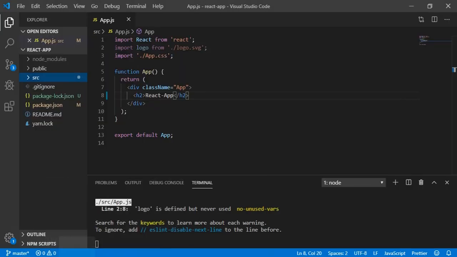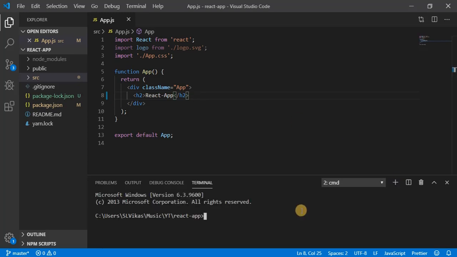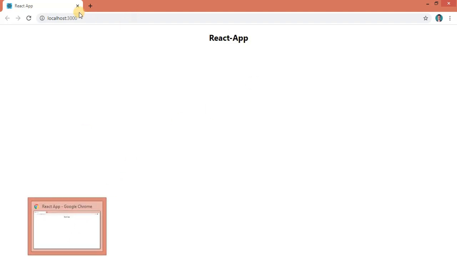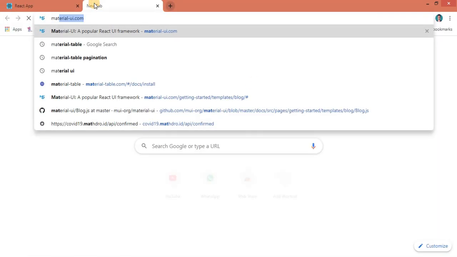So here, in order to use material table in our application, we need to install two packages in our system. Okay, so the first package is going to be material UI. So let me take you to material UI.